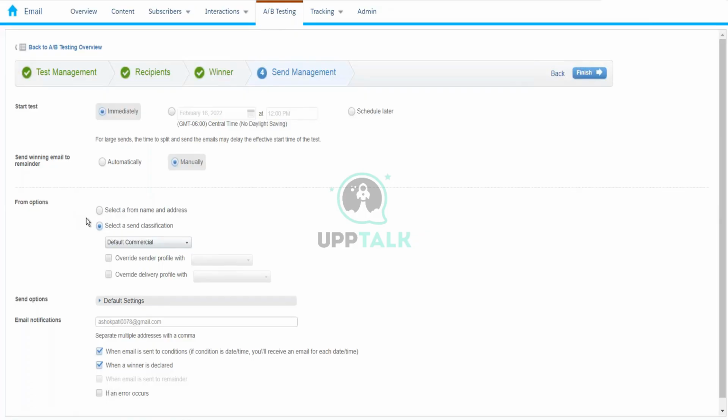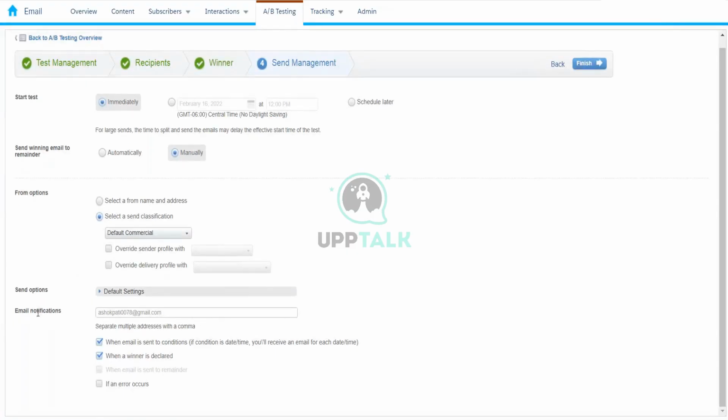Now the from address and email notification are pretty much straightforward. We have already covered this part. You have the extra part here, which is the email notification.